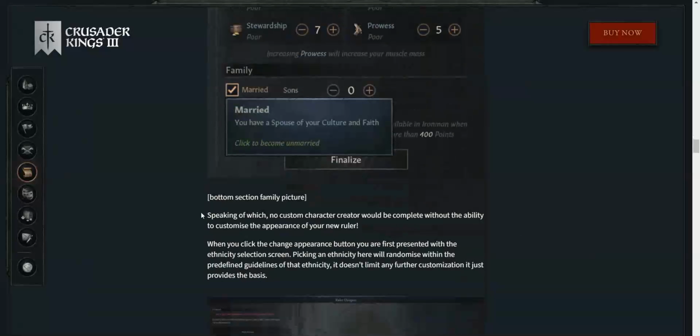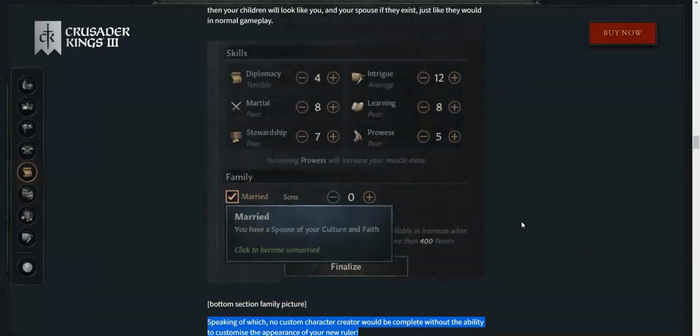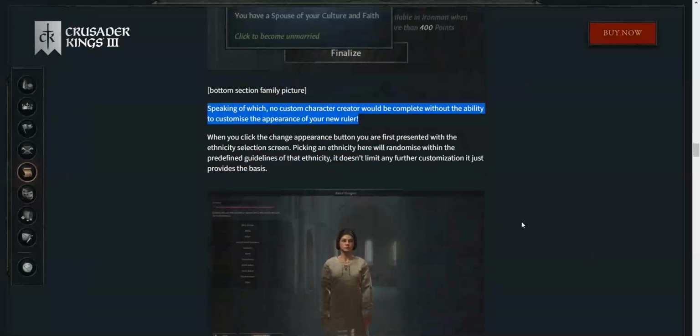Okay, speaking of which, no custom character will be complete without the ability to customize the appearance of your new ruler. Alright, I think this is the part that a lot of people are looking forward to. When you click the Change Appearance button, you are first presented with the ethnicity selection screen.